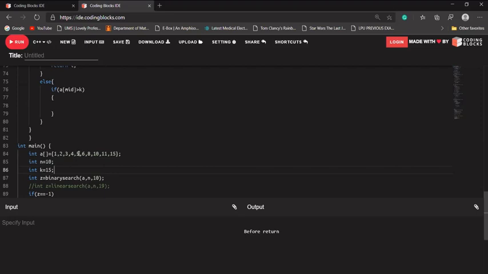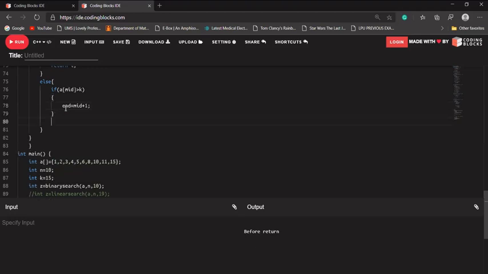The mid value is greater than 3, so we can say that next time start should be as it is, and end should be mid minus 1, because next time you need to perform binary search on this part only, not after this element. So we can write end should be mid minus 1. Is that clear with everyone?